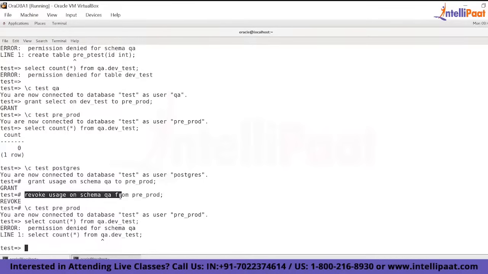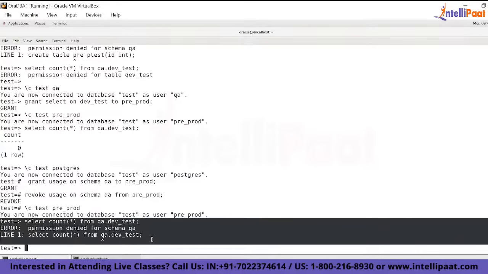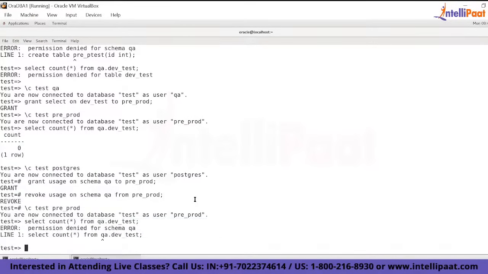So here I revoke the usage permission from the user on that particular schema. Then I tried the count again, and we are getting permission denied again. So basically you need to have the usage first, and on top of that, any DML or select permissions you have to grant. Okay, so that is important.